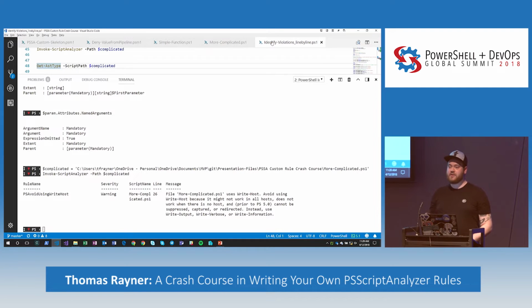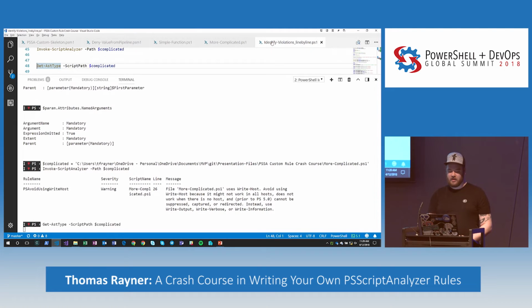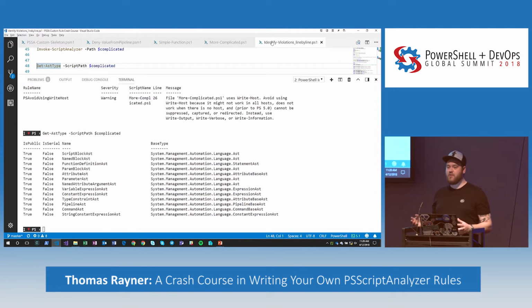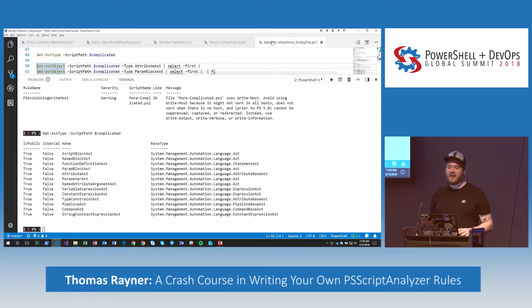So we'll start like we started looking at the simple file, by getting all the different types of AST objects that are in it. There are a few more than there were, but there's a lot of familiar things in here already: FunctionDefinitionAst, ParamBlockAst, ParameterAst, etc. And we can take a quick look at AttributeAst, because the parameter attribute is applied to the parameter. So maybe we want to start looking at those types of objects.